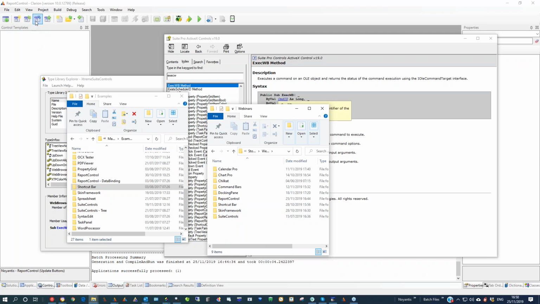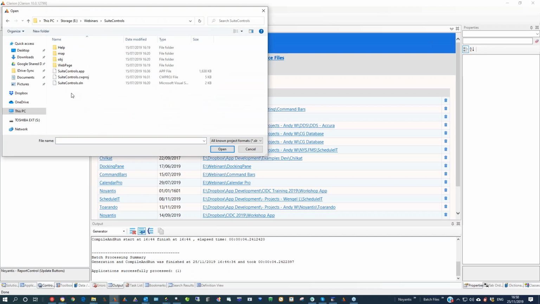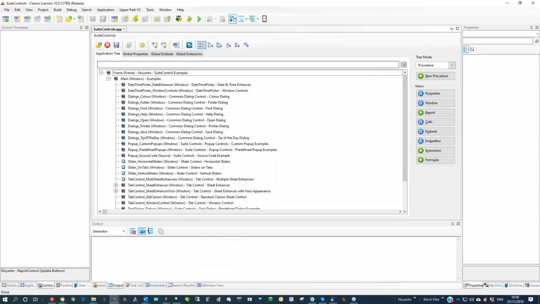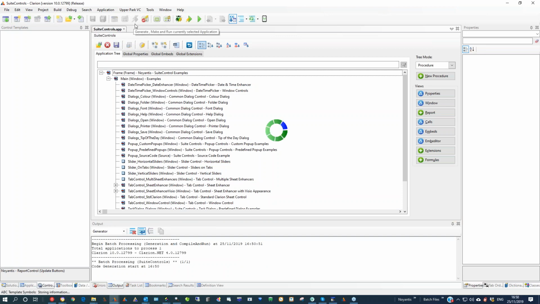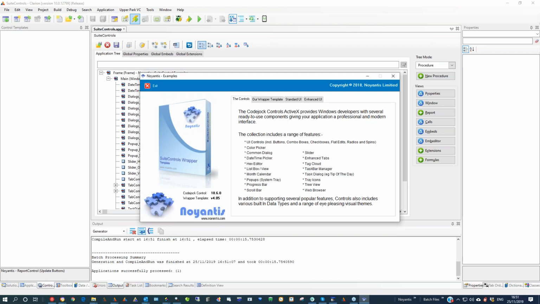Oh, we've already got suite controls in there. Must have already used one in the past. Believe it or not, there's actually going to be an update to the suite controls, probably the latter end of this week, and it's really to do with the date time enhancer. I'm using it in one of my applications, where Clarion can change the background color of the active field, and of course the date time enhancer doesn't take that into effect, and it should really do.